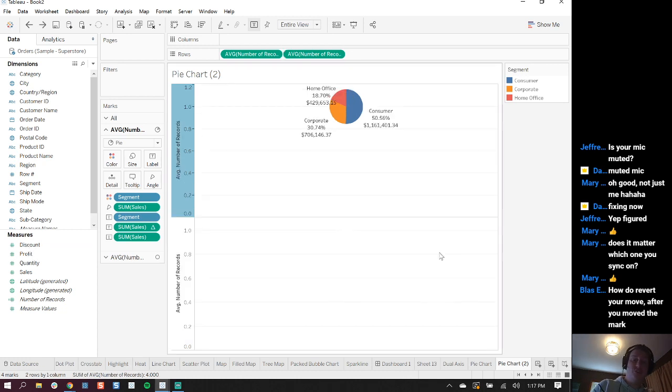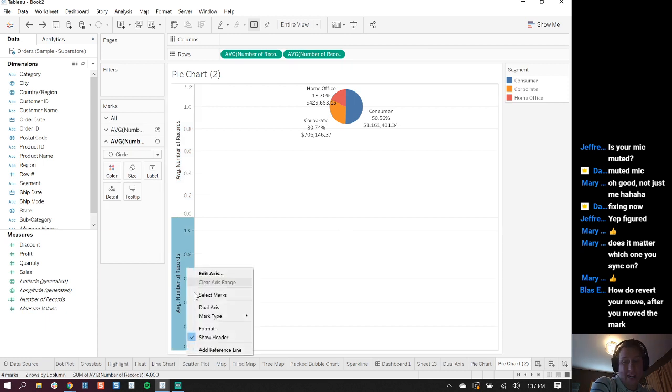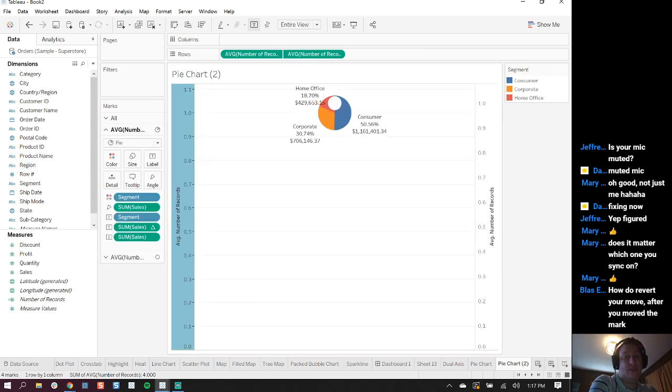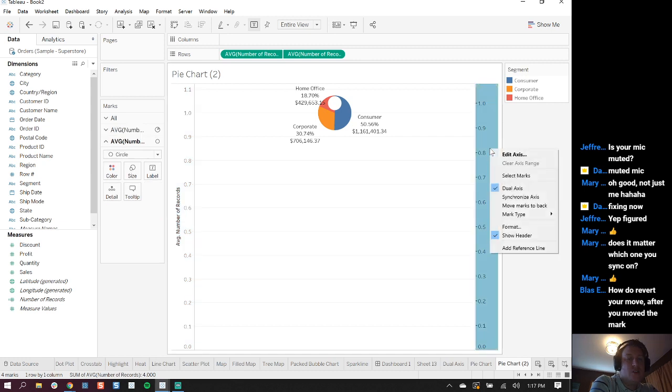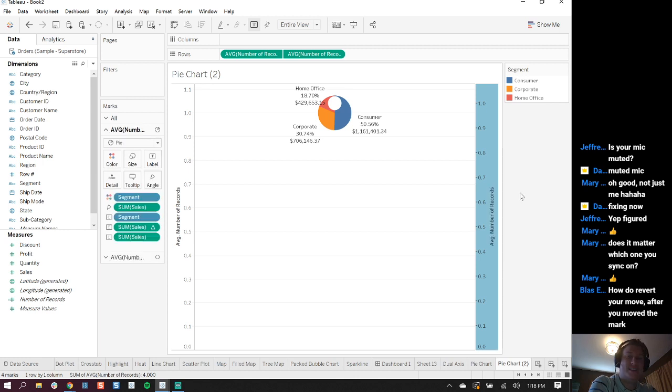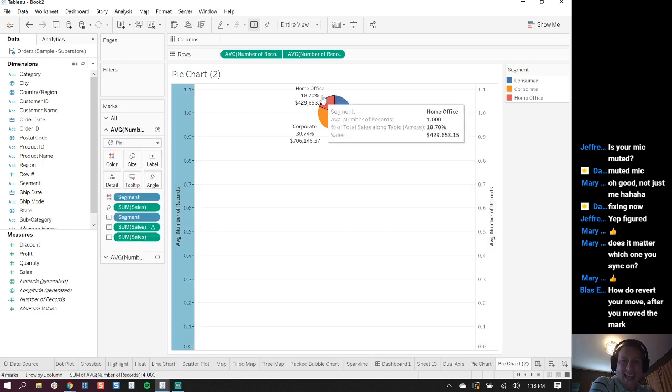Before we dragged out our new field, a secondary way to make a dual axis chart is to just right click on one of the axes and just say dual axis. So we want this new white circle to be right in the center. So I can right click on the axis like we did before and say synchronize. We now have a nice donut chart.